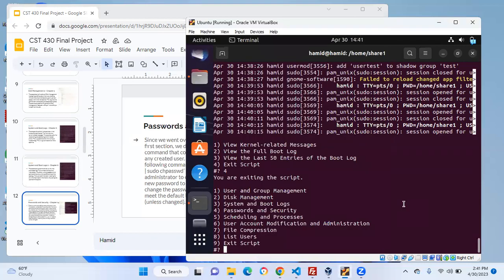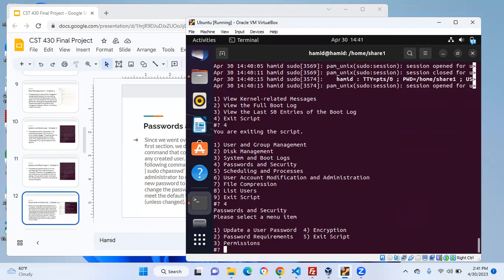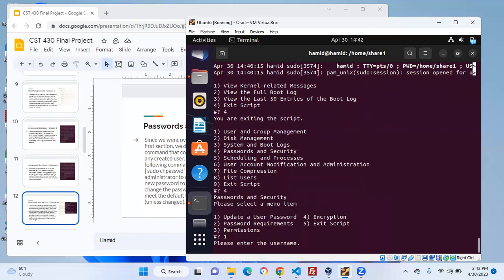Okay, so let me go over that briefly. So you can update a user password, password requirements, show permissions, encryption, and exit the script. So for this, I'll just use user test.